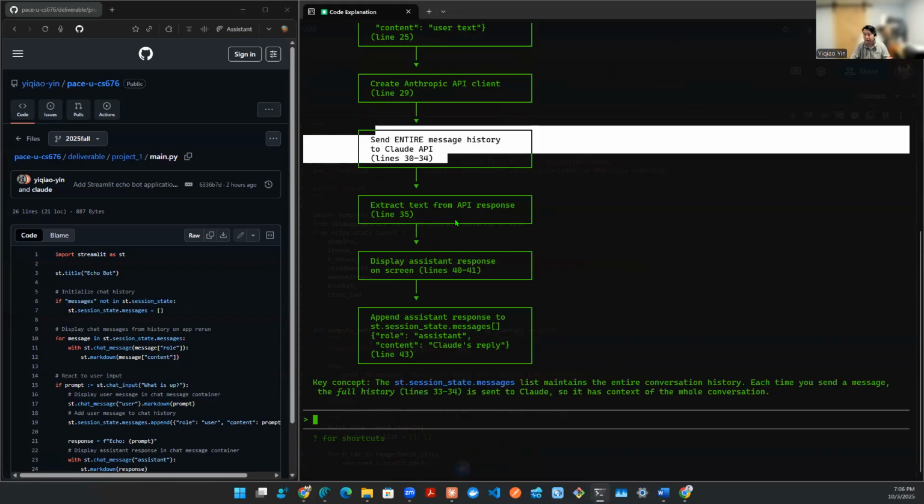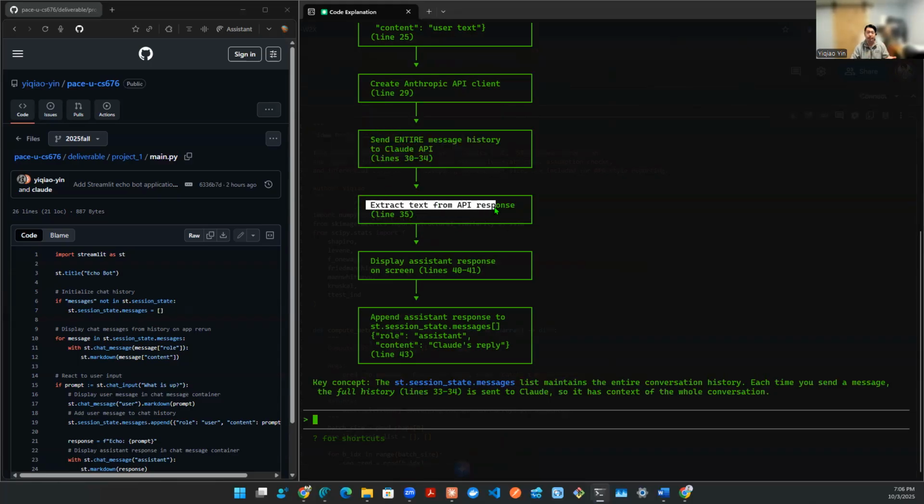And then obviously, once that's done, you get your response. So you extract the text back. Once you extract the text back, you display the response on the screen. And then whatever the response is, you of course append it, right? So that's the last step. And after that, that finishes one turn of the conversation.